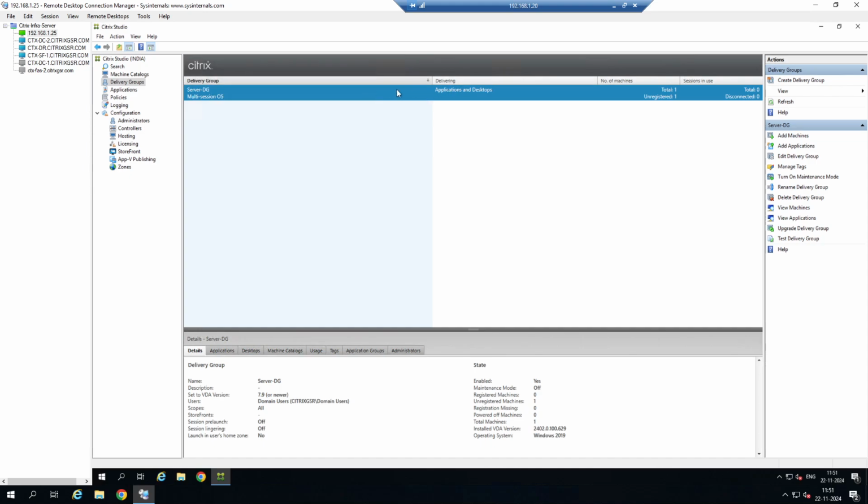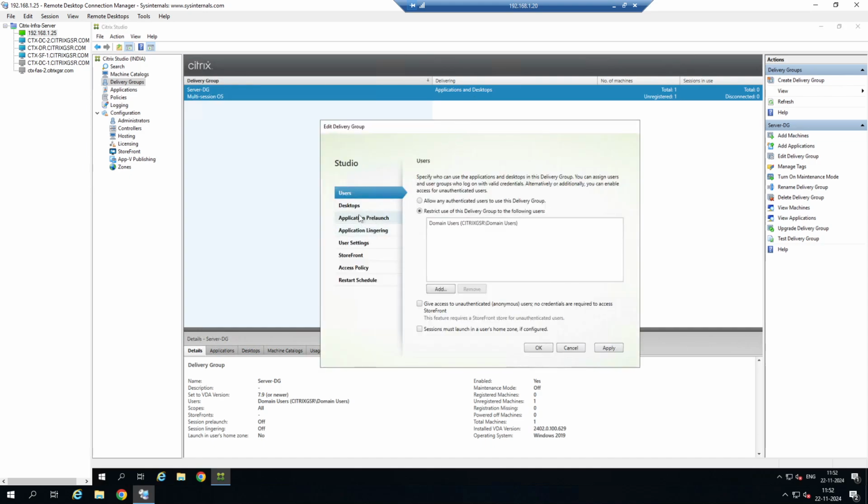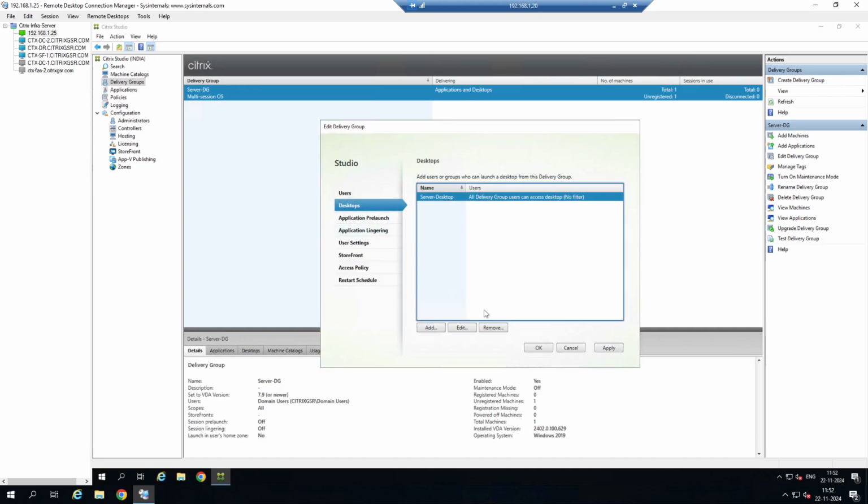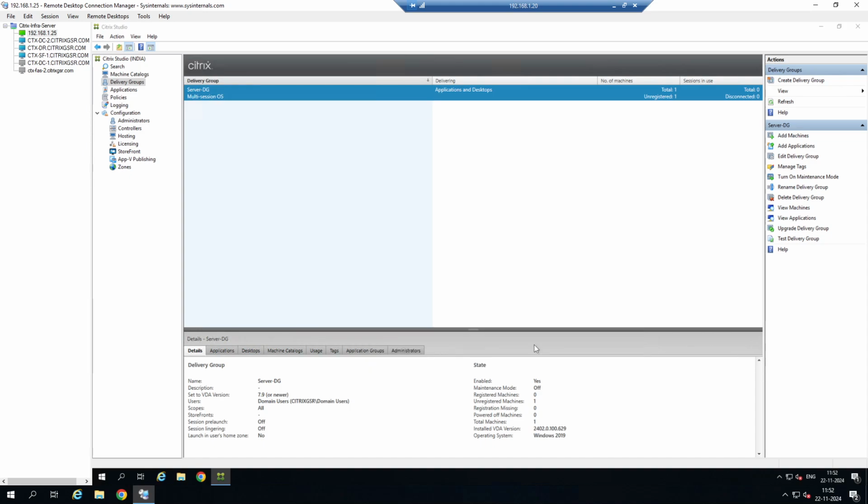So now we created machine catalog, delivery group. See, also you can see under this delivery group the delivery type, application, desktop. If you don't have desktop, then it will change the option. Let me remove the desktop now. Then it will show only application. So like that you can see now it's changed, right?